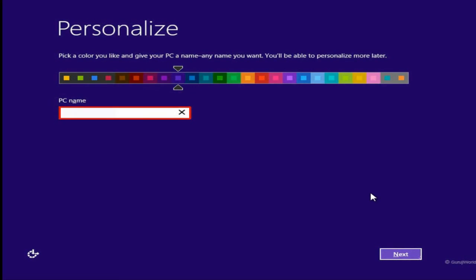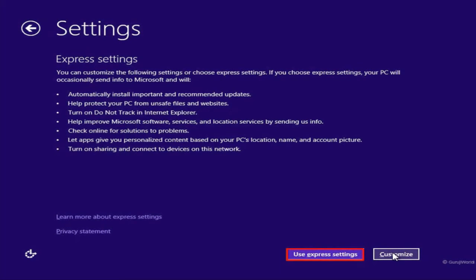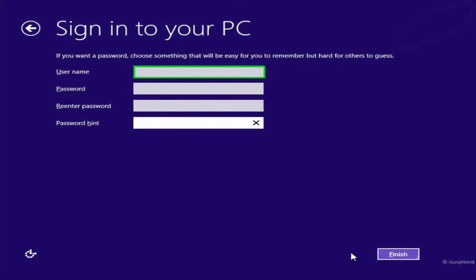Here we need to enter the name of the PC. Click in the blinking box and type the name as Guruji World. Click the blinking Next button. The settings page appears on the screen. We will go with Express Settings, so click the blinking Use Express Settings button. Click on the blinking box and type username as Guruji World.